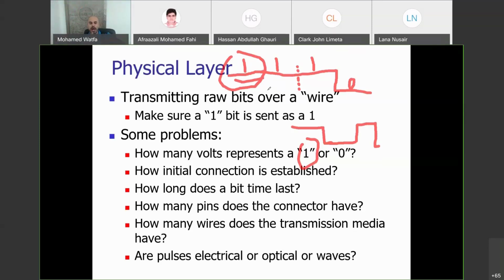You cannot say we have a clock. The clock doesn't work because it's not accurate to a microsecond. And that's one of the problems that we face. So how long is it? How many pins do I need for the connector? You have to remember the connector that you have.